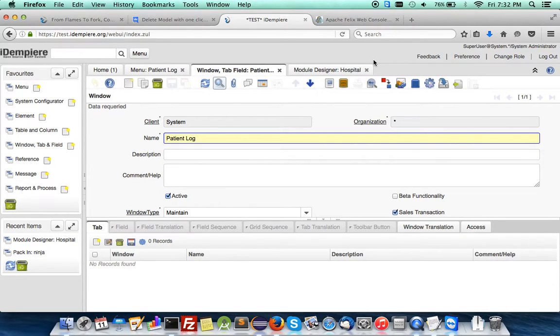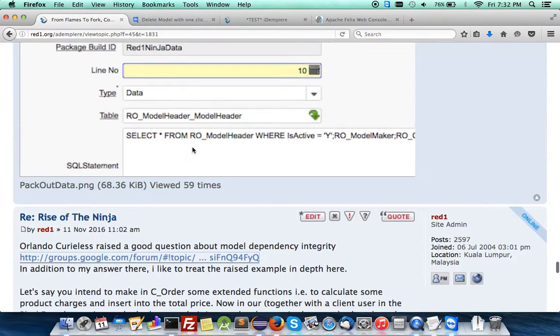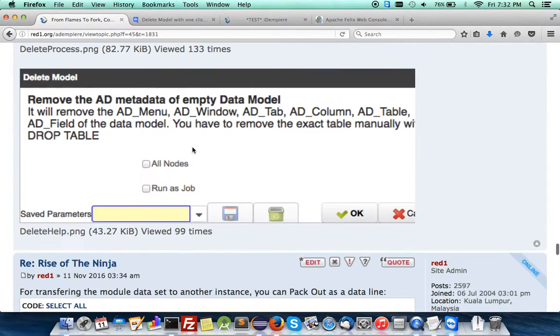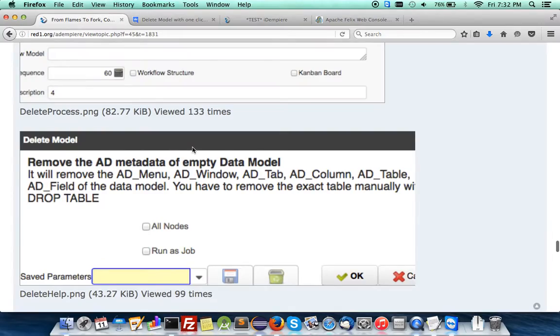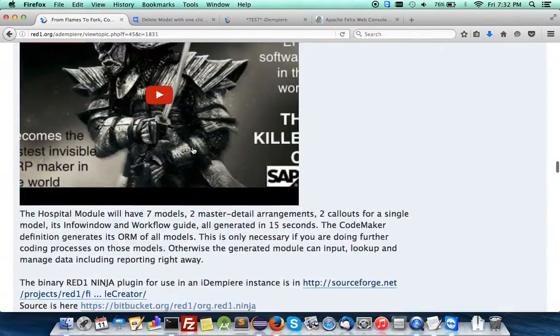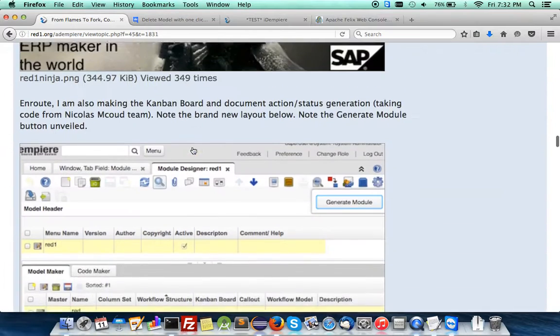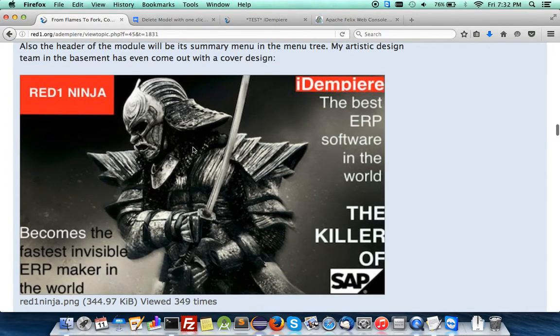That's it from me here. The powerful plug in and plug out, which I call the Ninja Killer plugin, for you to do very fast, rapid prototyping and removal of your models.